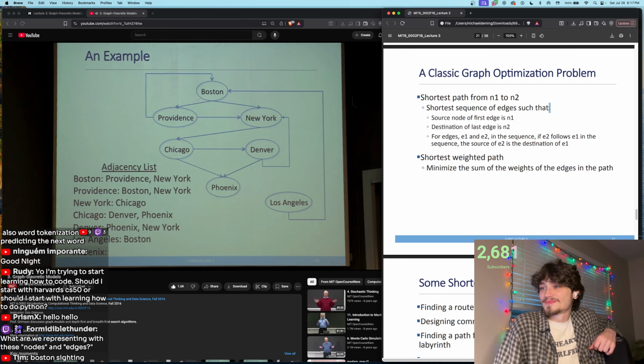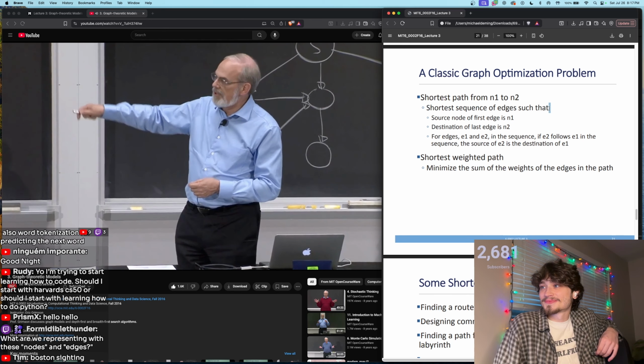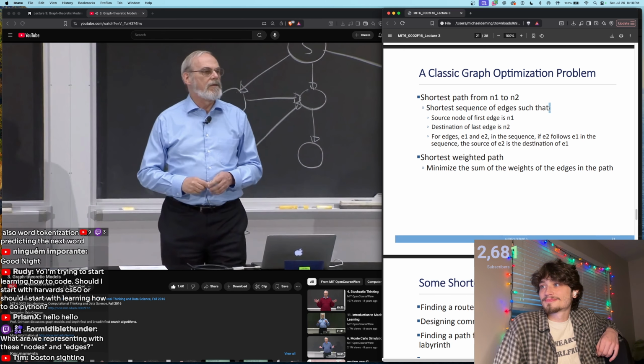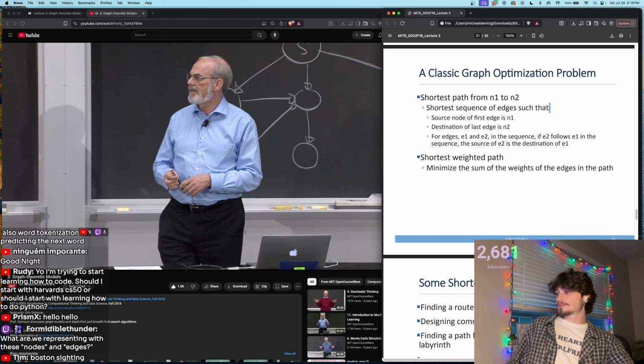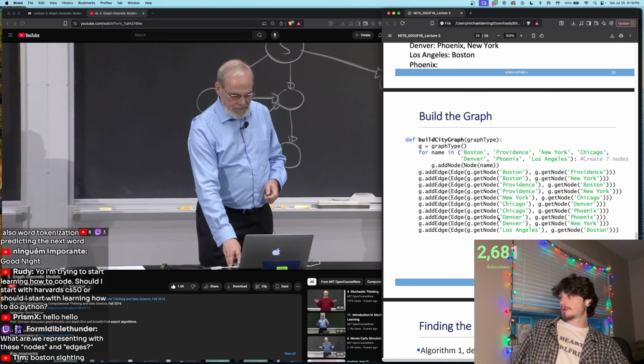So there's that representation. I just want to let you see that, right? There are the keys in the dictionary. They're all the nodes. And each one of those lists is a set of edges from the source to the destination. Okay. How would I build this?